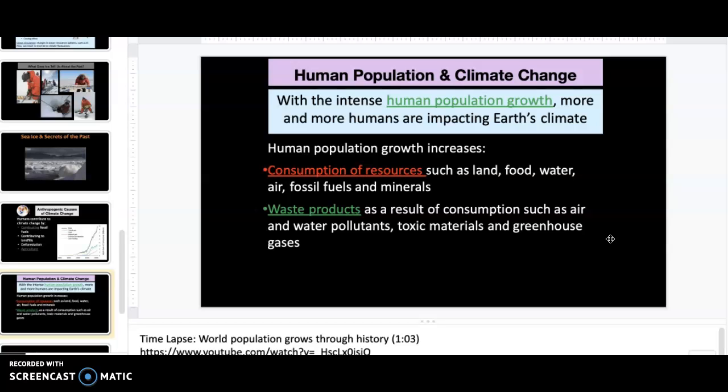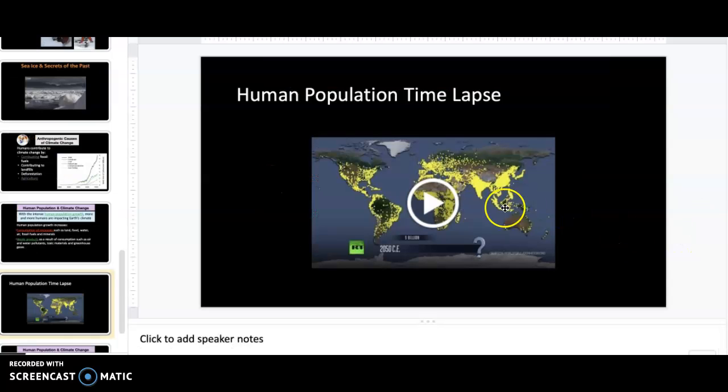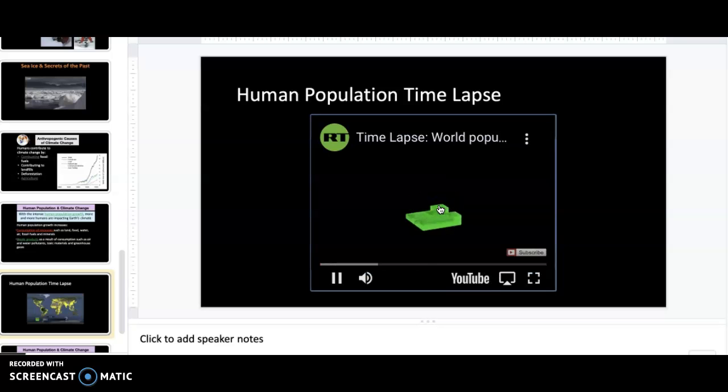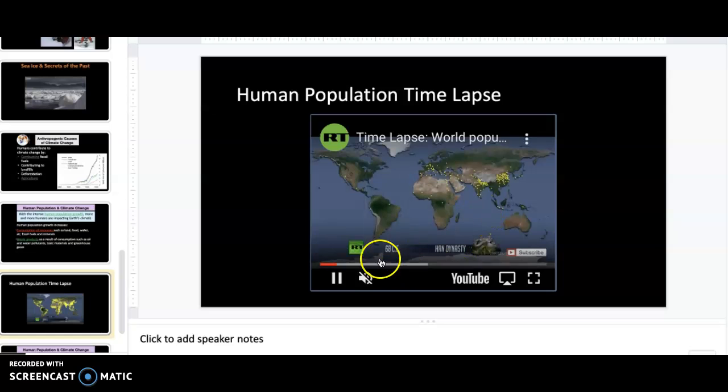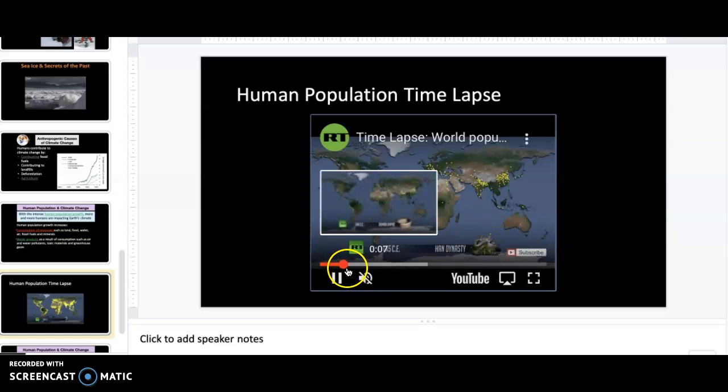We've also seen an intense increase in human population. As human population has increased, it's increased because we've had better technology in medical care, thanks to the Industrial Revolution and many discoveries. We have a lot more waste products because of that. There's a video here that you're going to be able to watch that's going to be a time lapse of the change of humans over the course of Earth and its existence.